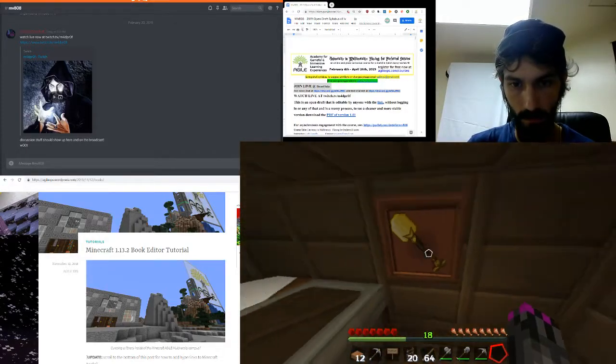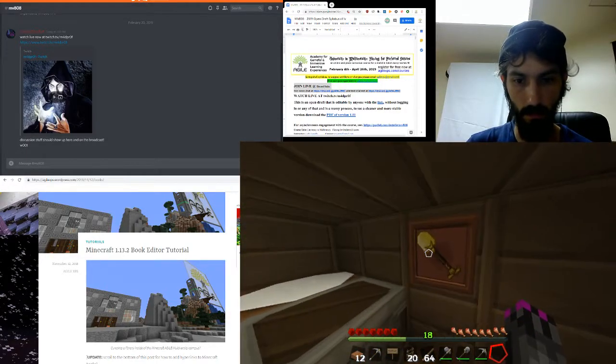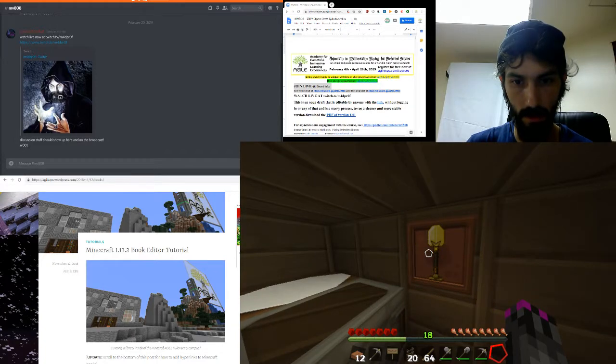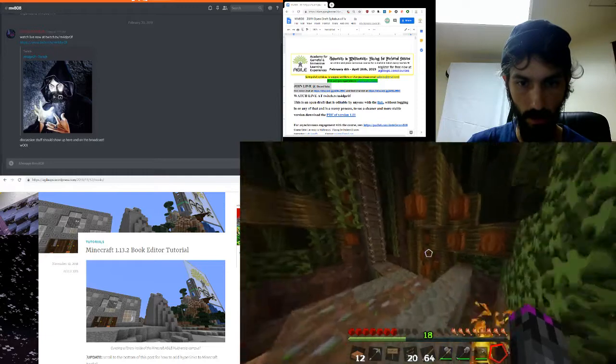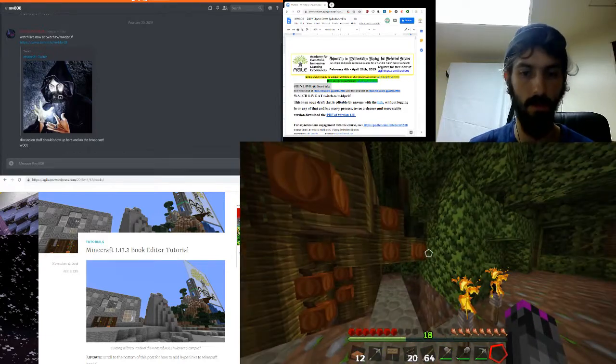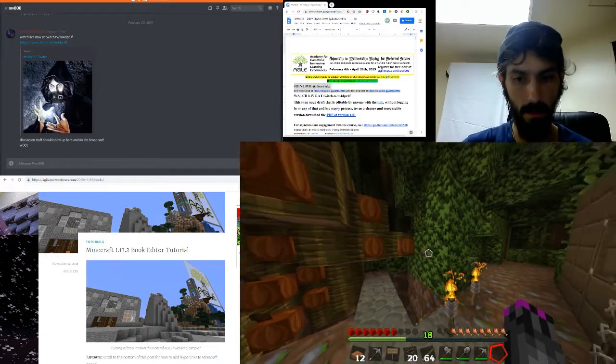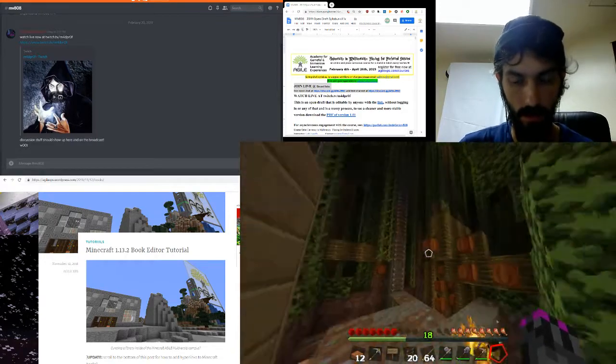This is our shared golden shovel that we use for property claims. So that protects this property in a certain way. So only people who are trusted in this claim can build and mess with stuff here.